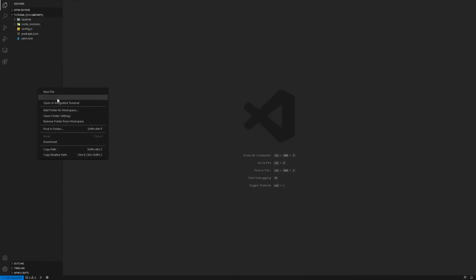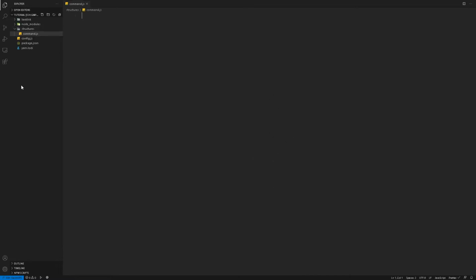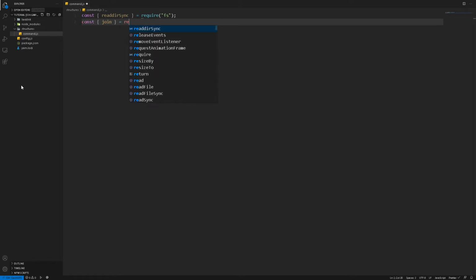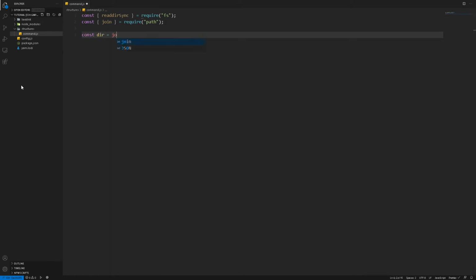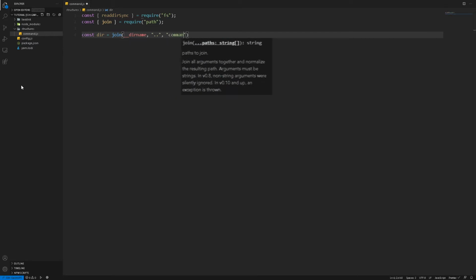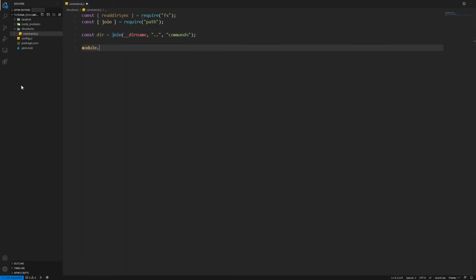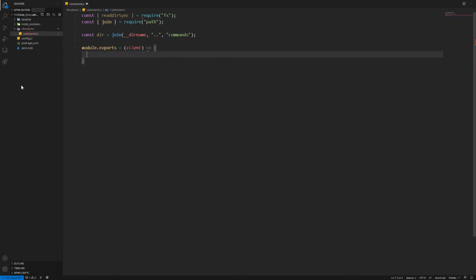So now, we just have a structures folder. And we're going to make a command event handler. So, what you'll need is readdirSync from fs. Then you also need join from path. Then you'll define dir, which is join, __dirname, commands. Then you'll export a function which you'll pass the client through in your index file.